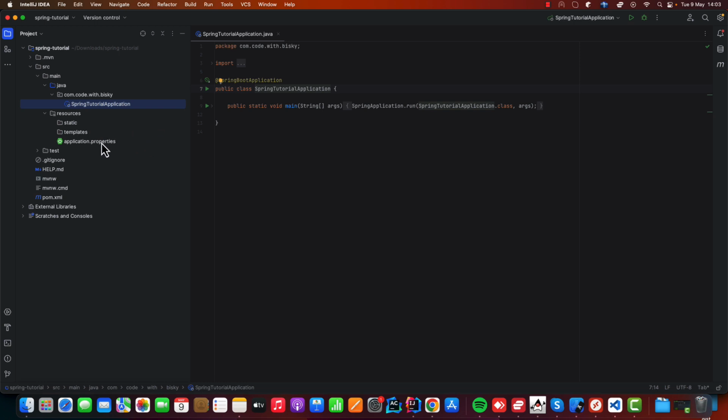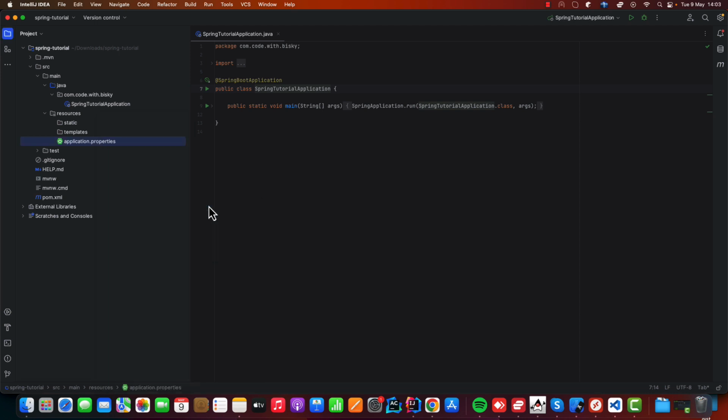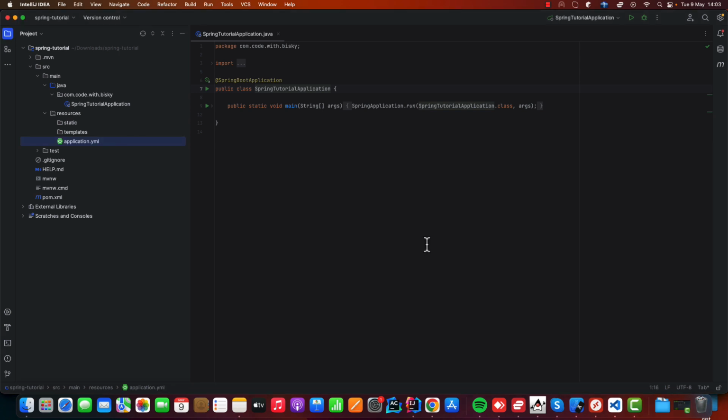We have application.properties. For me, I don't use application.properties. I usually refactor this one and rename it to application.yaml. I use it as a YAML. It's the same, but the structure of YAML is better as compared to properties.